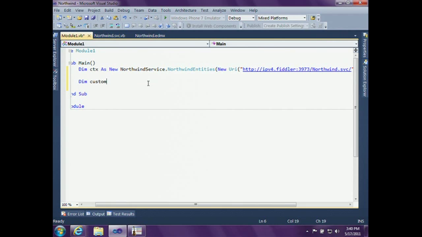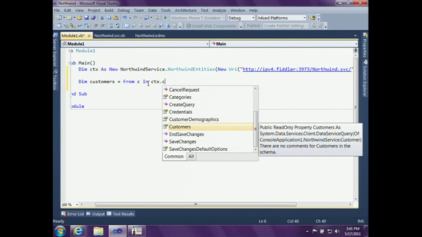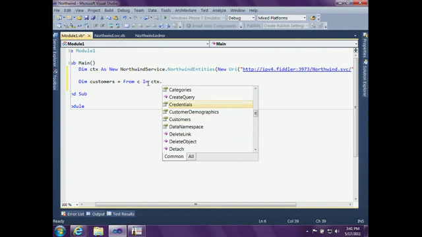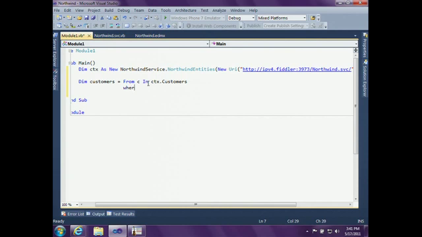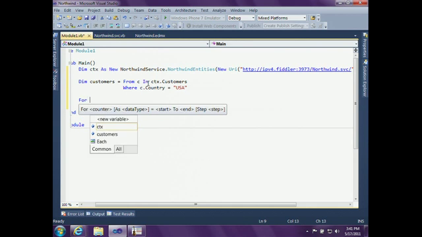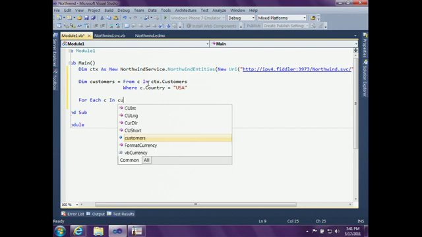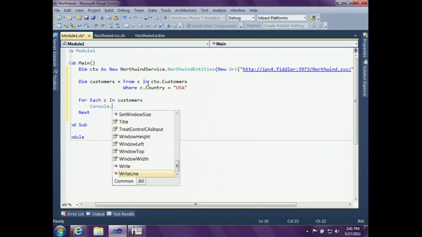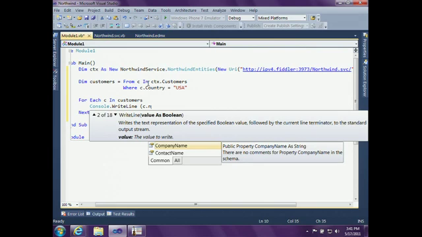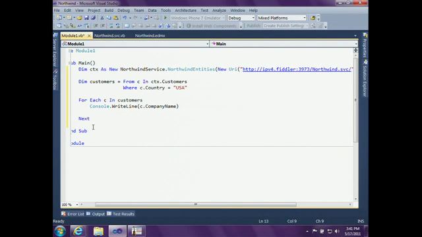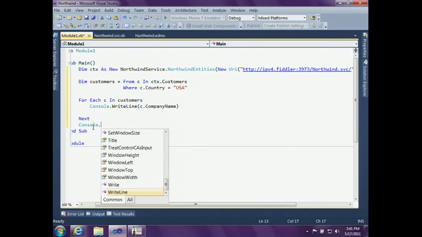So I don't know, dim customers equals from C in context.customers. Because see, now here's basically all of our entities. There's categories, customers, okay, that's all that. All right, for that, let's just say from there where country equals USA. Okay, and then I have to execute it by saying for each C in customers, console.writeLine C dot company name, sure, company name's good. All right, and then let's just do a read line. Cool.